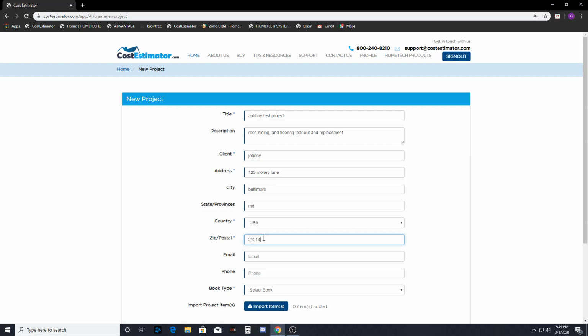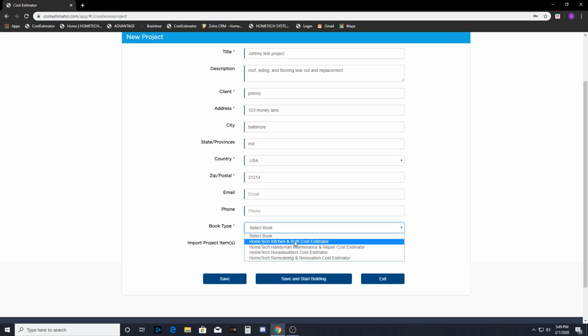So we offer 4 different book types in the program. By the way, we cover the entire United States, Canada, and Puerto Rico. For book type, you have kitchen and bath, which is great for custom kitchens and bathrooms, specialty cabinets, specialty showers, things of that nature. Then you have the handyman and maintenance repair cost estimator. This book is great for your small jobs, your one-offs that are typically under $5,000. You have your house builder book, which is great for ground up construction. Build a home from start to finish, garages, things of that nature as well.